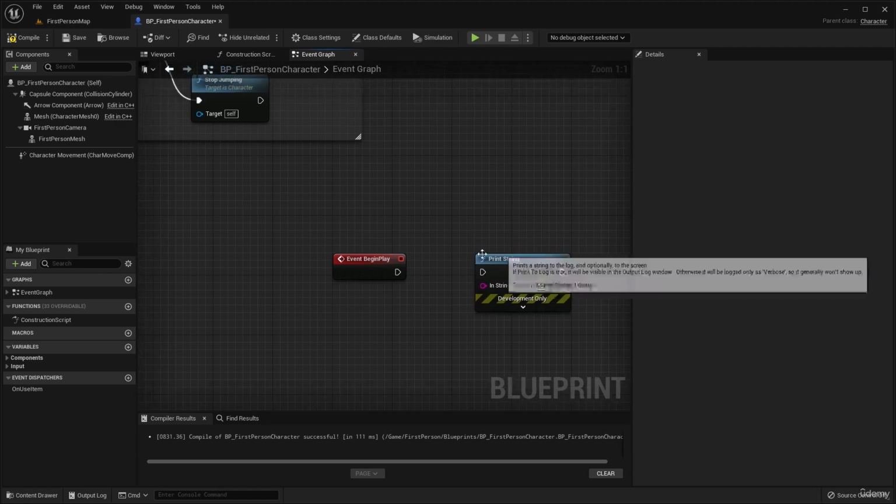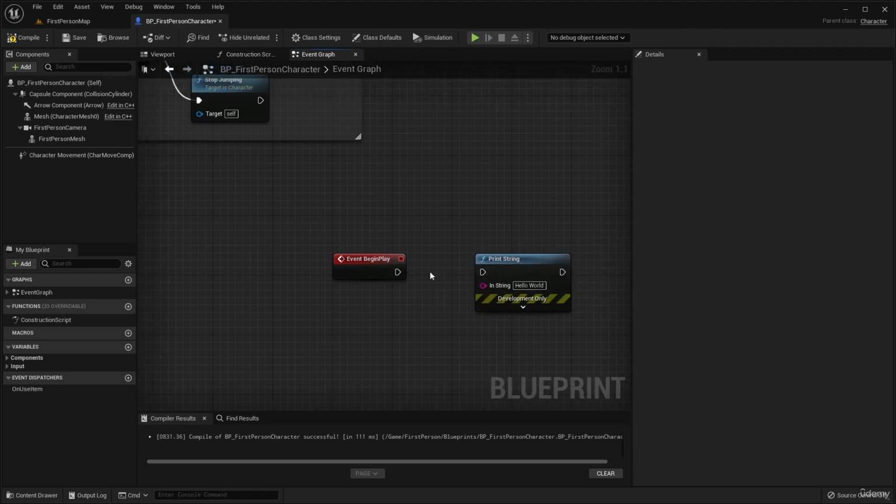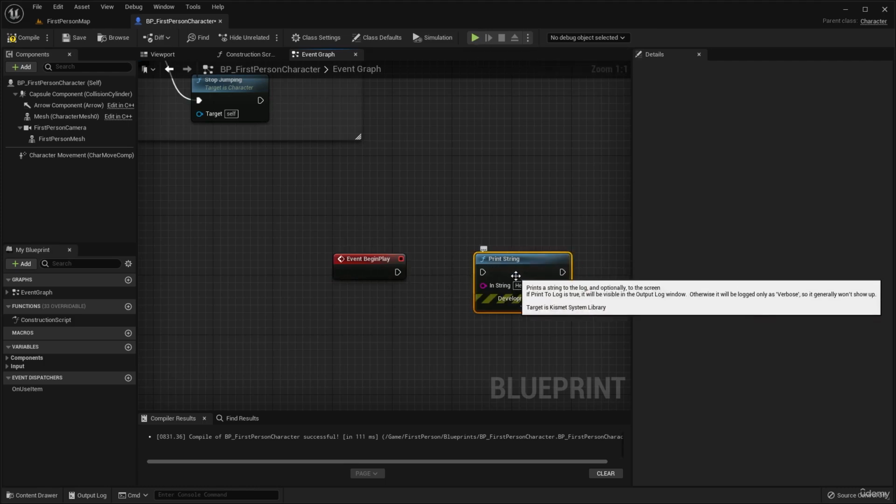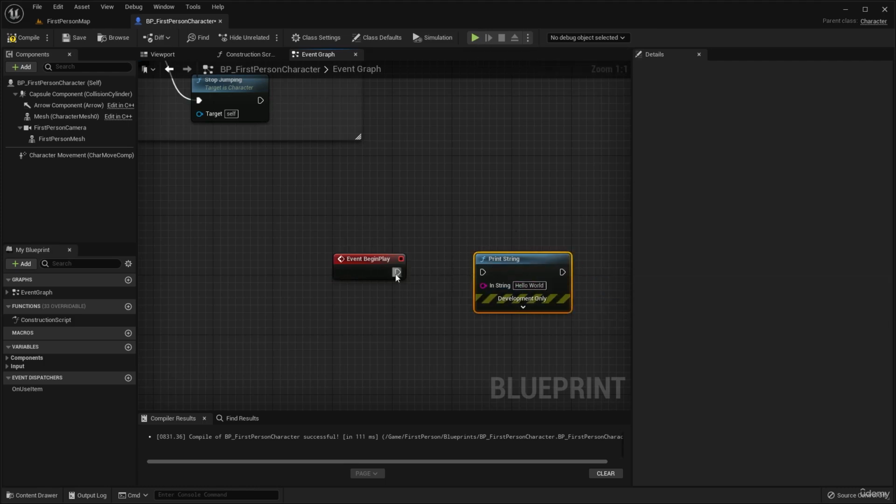Now all we want to do is basically connect these two nodes so that when we hit the play button, or when the event begin play is started, we want to print a string that says hello world. So to hook these two nodes up, we have these execution pins, and if you drag off of these execution pins, you'll notice we have these little wires that we can use to connect two nodes together.